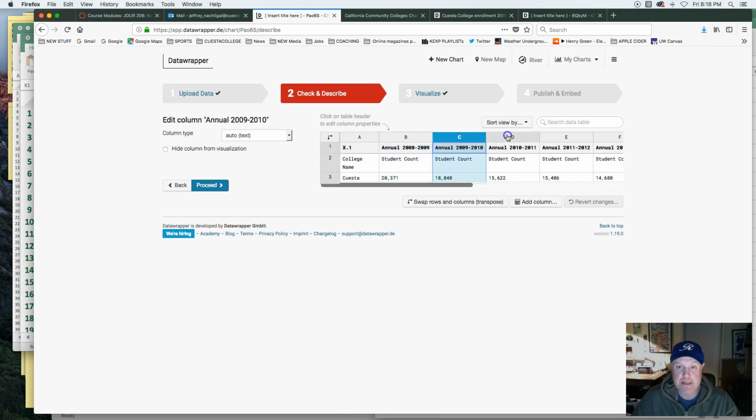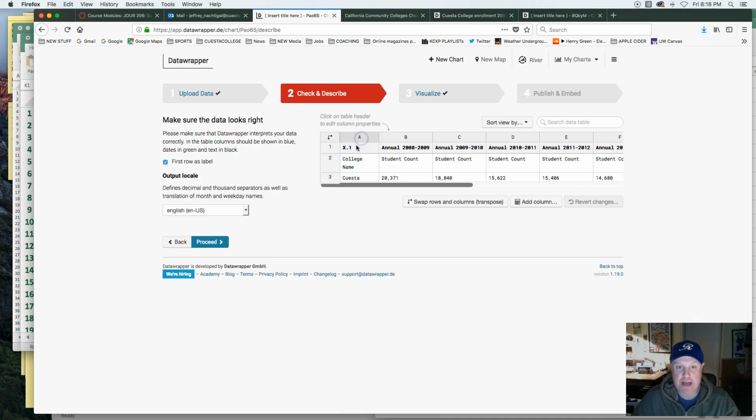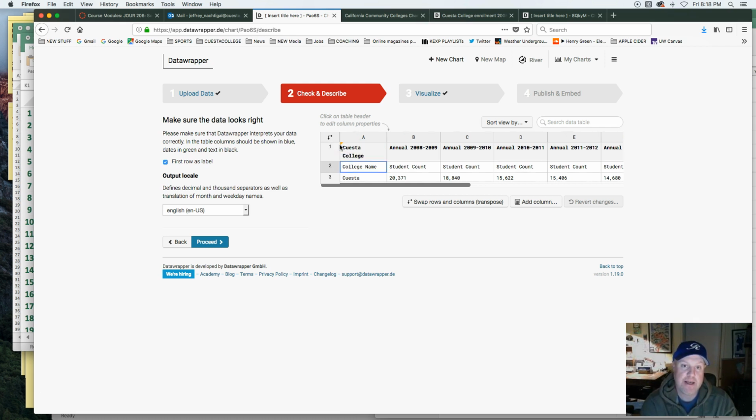So click A, and I come over here and I see column type. I also see x.1. x.1 is just a random name that Datawrapper added to this. So I'm going to change that by double clicking on it, highlighting it, and naming it Questa College. And I can rename any of these column headers like this by just double clicking on them. And I don't like annual very much, so I'm going to leave 2008.